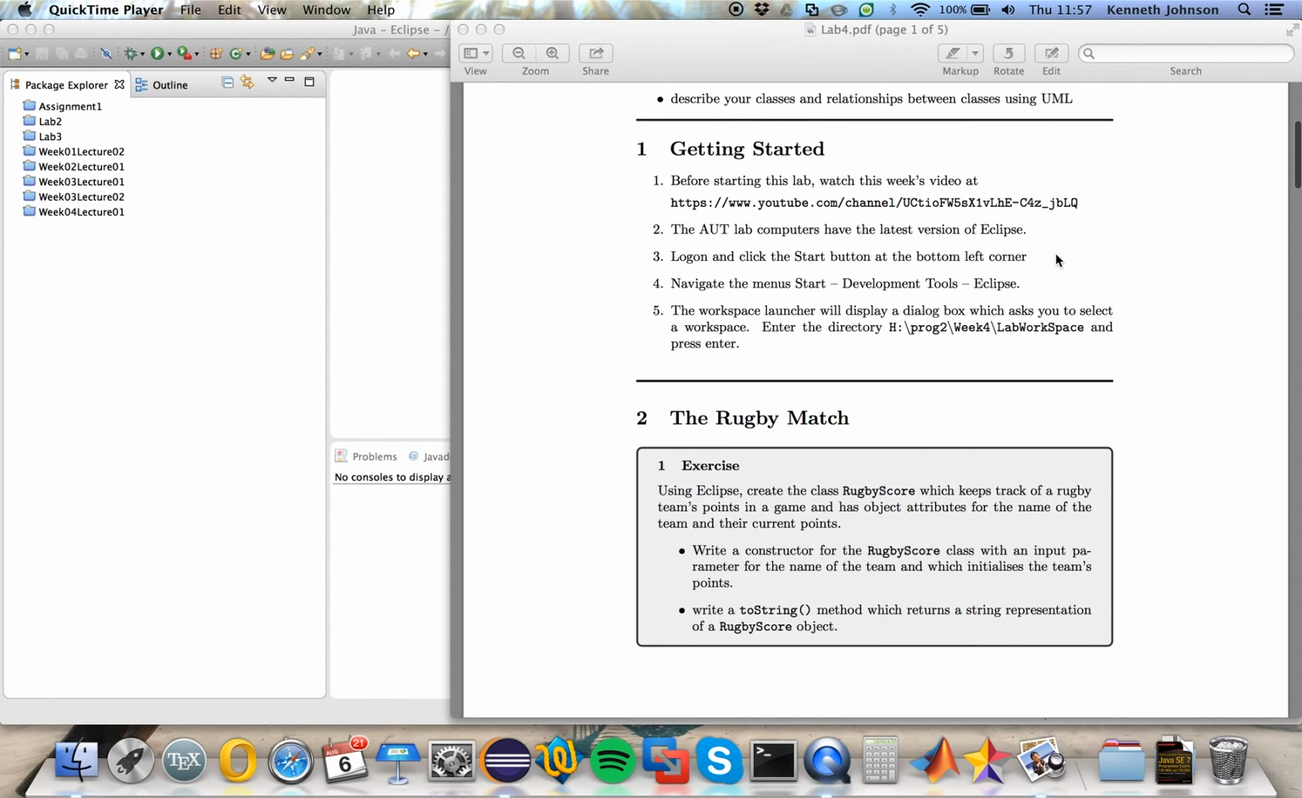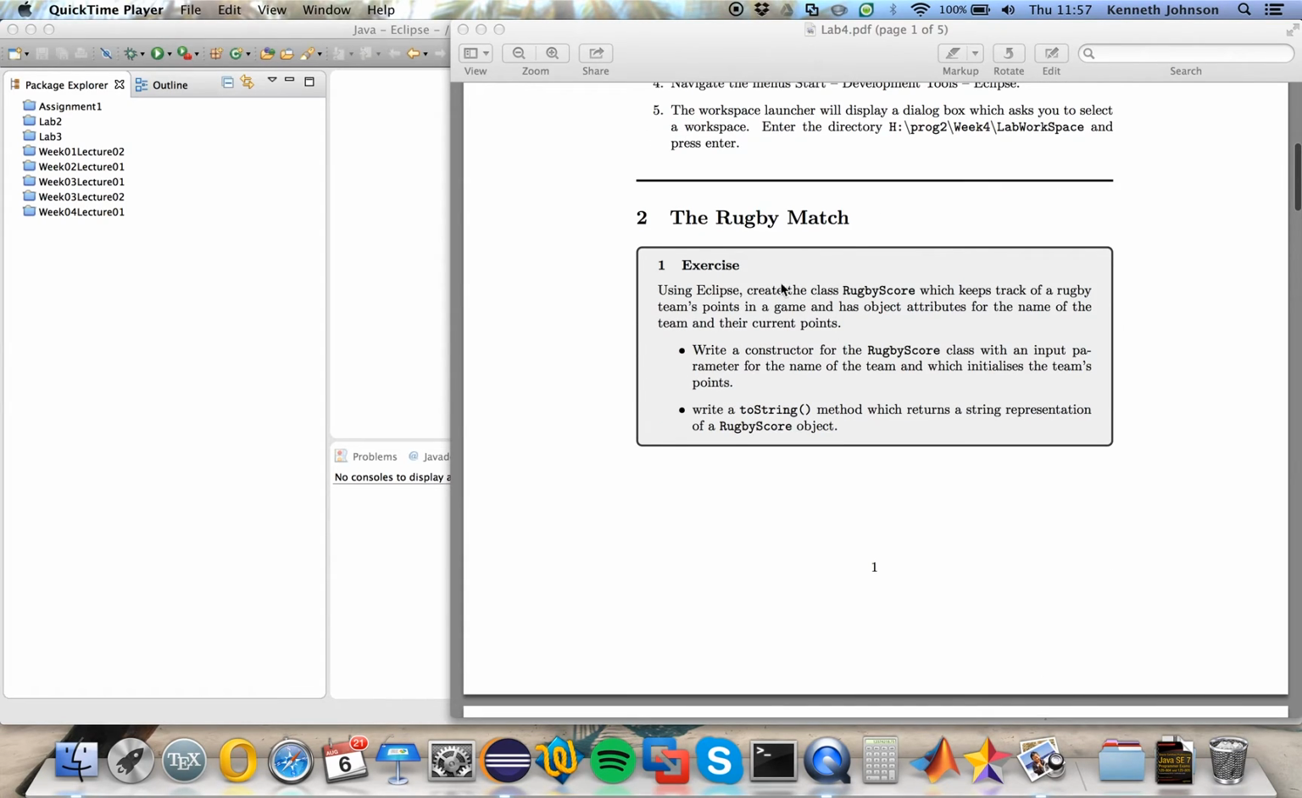So let's get started. Of course, you know where the YouTube videos are by now. And we're going to start on exercise 1. So we're going to create a rugby score class which keeps track of rugby teams' points in a game and has object attributes for the name of the team and their current points. So let's go ahead and start that.